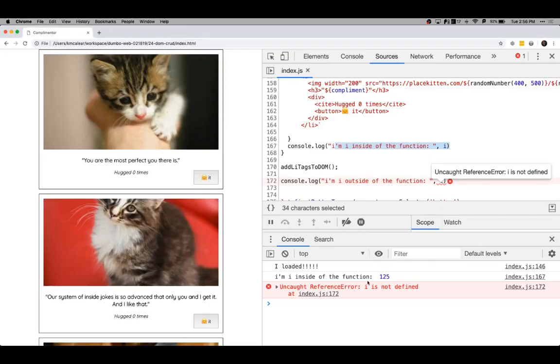I have nothing. How many people think, I'm the I variable inside of the function. And then we have the I variable outside of the function. What do we think the inside one's going to be? I just removed var. Any guesses? Go ahead. Error. Cool. And what do we think it's going to be on the outside? Go ahead. I think it's going to be 125 for both. Cool. Why do you think that?